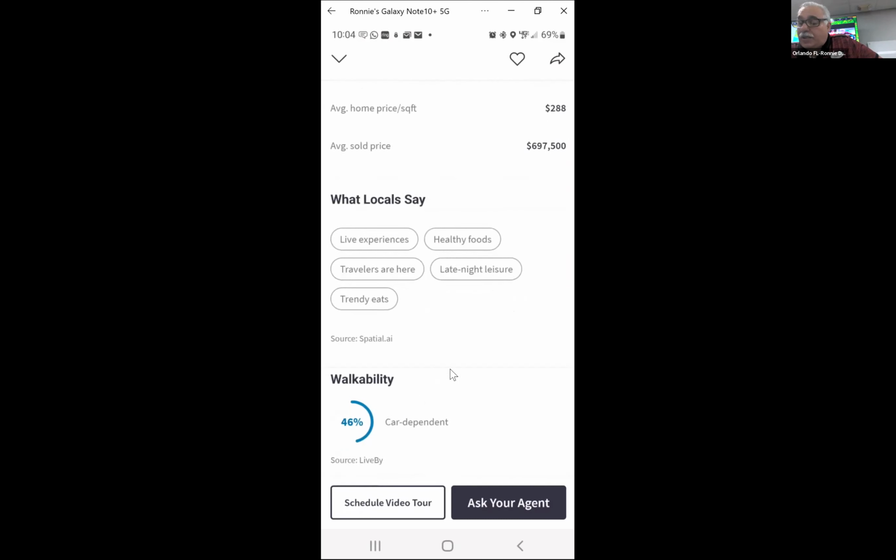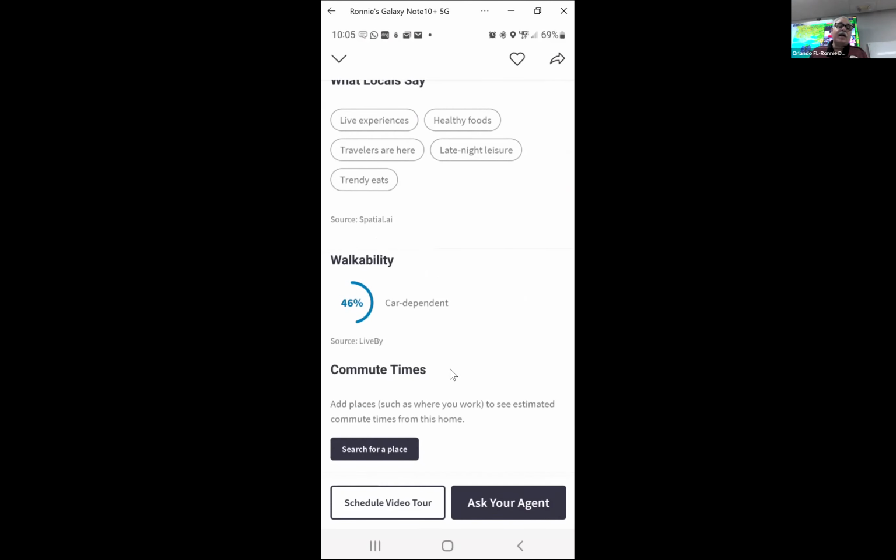What do the locals say? This is what's going on here. Walkability. It's a car-dependent neighborhood. What do we mean by that? Basically, you need a car to get around. So I'll put it this way. Mom has 4 small children. She's not going to walk to Walmart. She needs the car to get there so she can go get milk and bread and eggs and everything else.